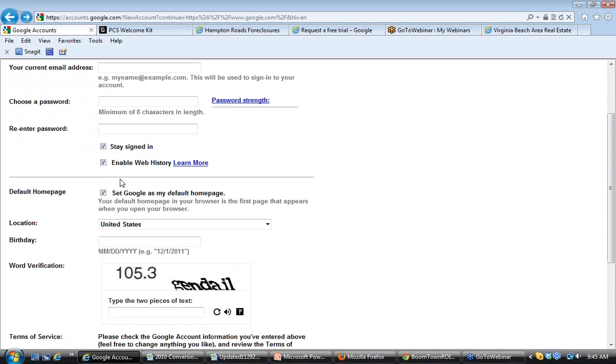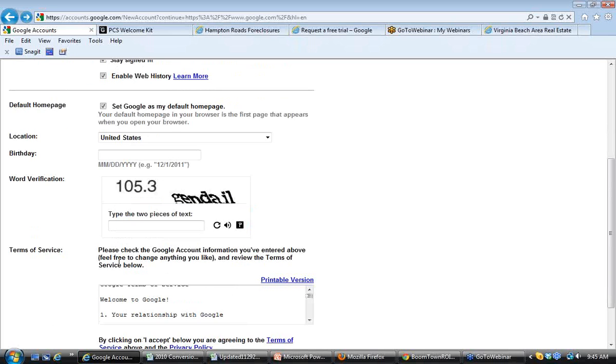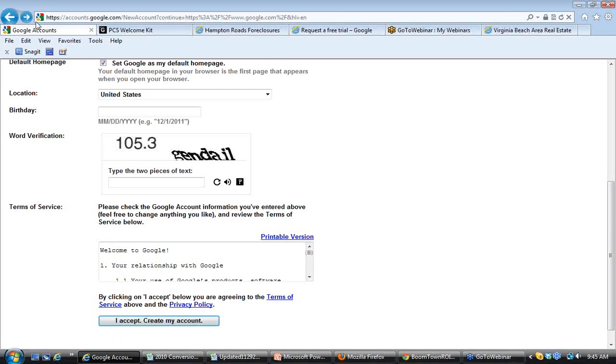It always asks you, do you want to stay signed in, and that's always good to check. The web history, don't worry about that too much. What it does is keep track of where you are so that they can improve your search experience. Then it asks you to put in a little code, the 2 pieces of text, and it tells you the terms of service. Then you hit I accept, and it creates your account.